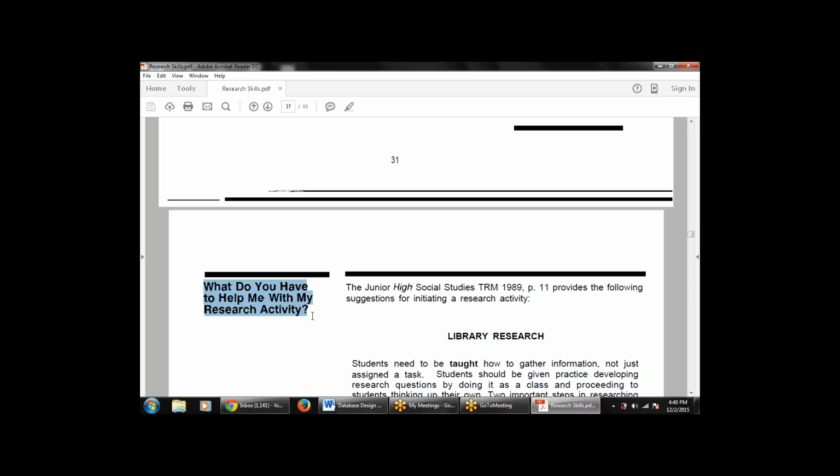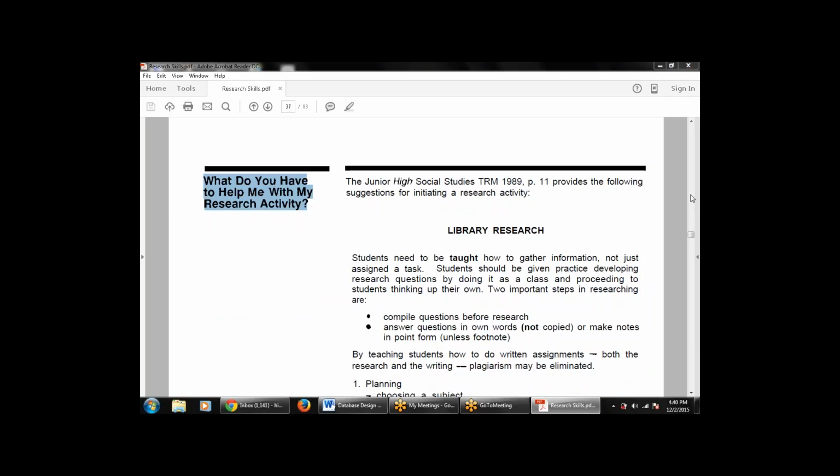So the first one is the library research. That is the first part, that is how to use the library research.